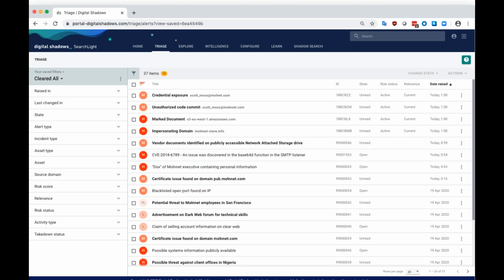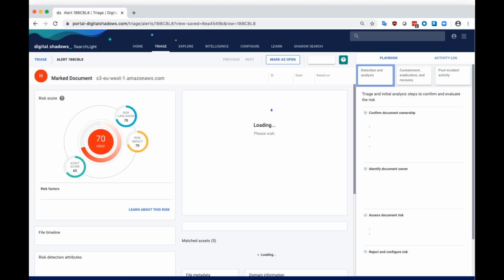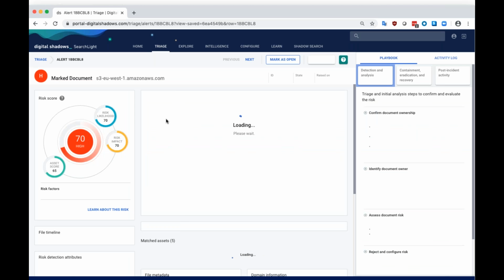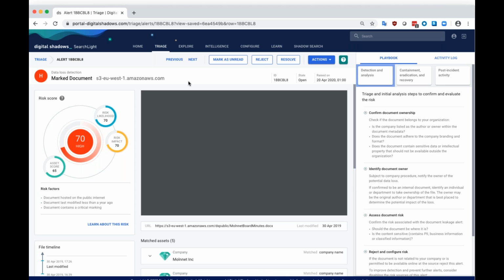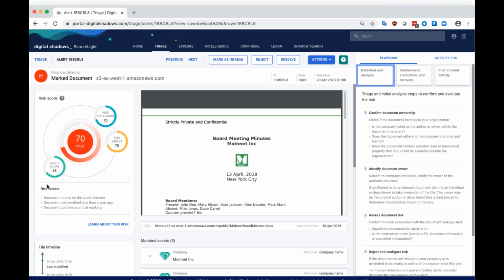As I mentioned earlier, we're also looking at things like data loss protection, attack surface reduction. So an excellent example of data loss protection in terms of an alert would be this particular alert here. So this is one of marked documents. So we're looking across the open, deep, and dark web for documents. This is an example of loss, and of course, loss can be just as damaging to your brand and to your organization, file loss.